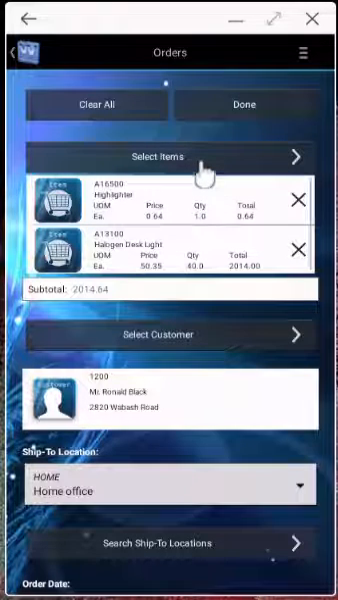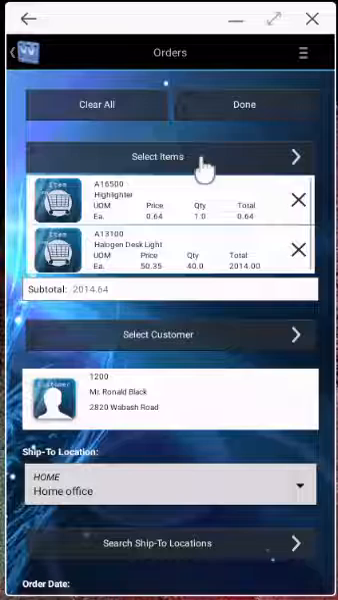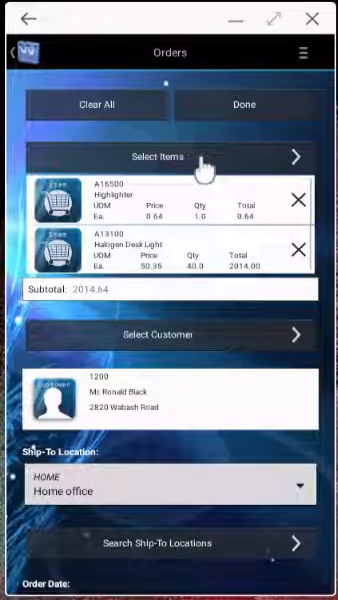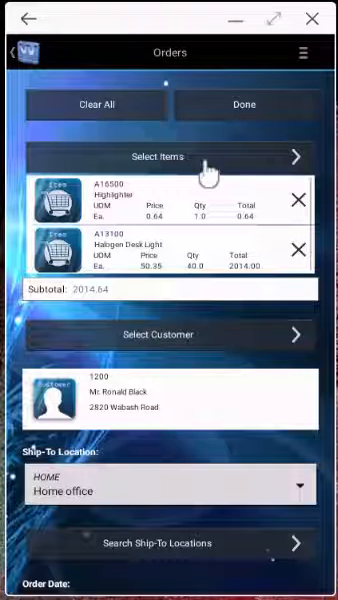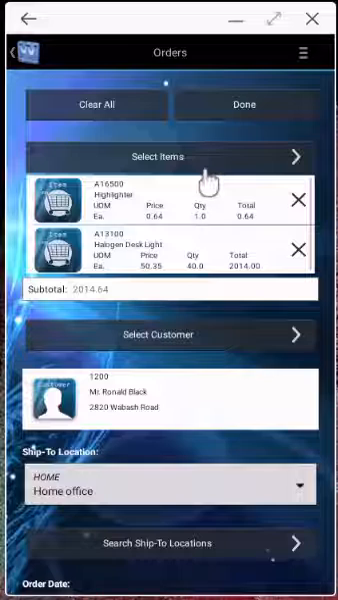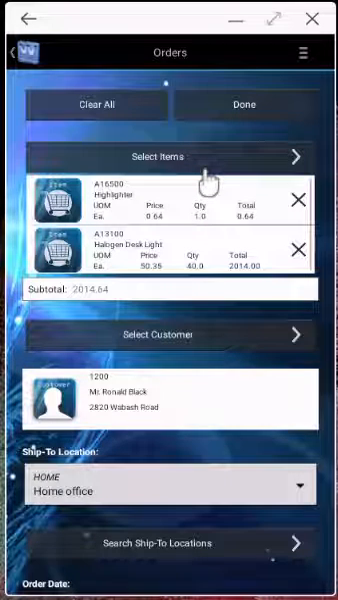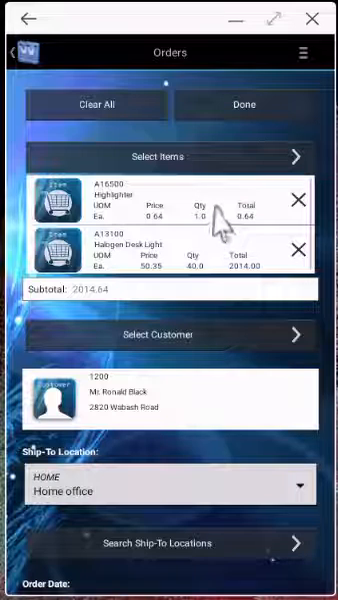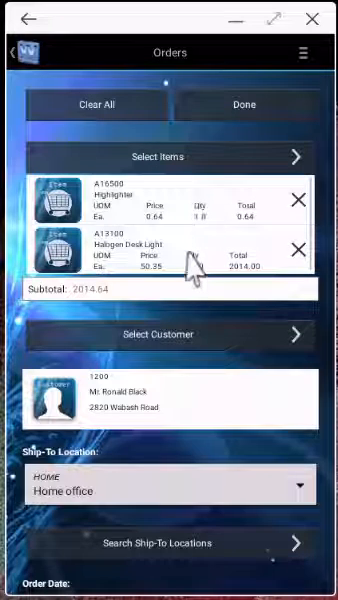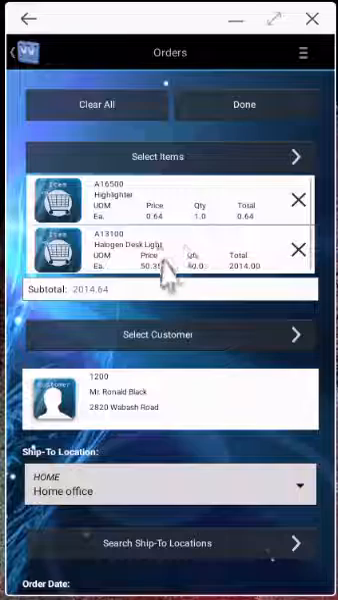If I wanted to continue and add more items, I could click on select items, and it allows you to keep adding more items as you go. As soon as you click on any type of quantity on the order, it will save it in the system so that you can go to the next item and just keep entering in the quantities that you need, and then finalize it to here, where you can then go in and edit and modify if you need to.